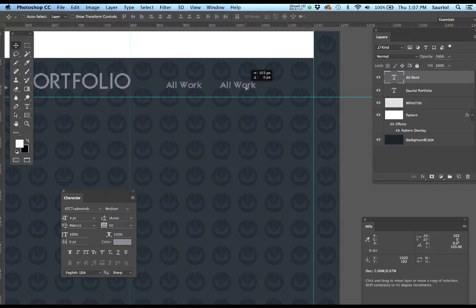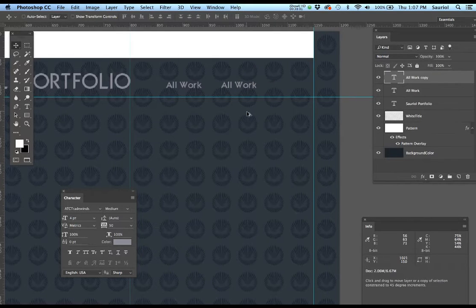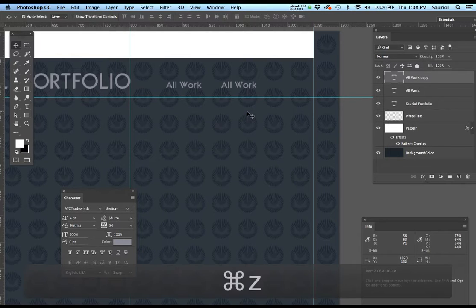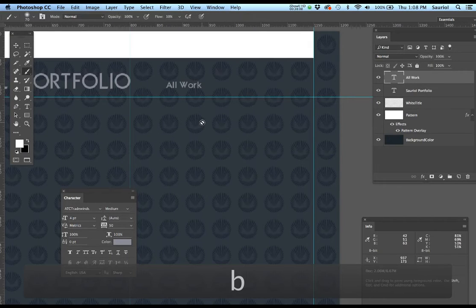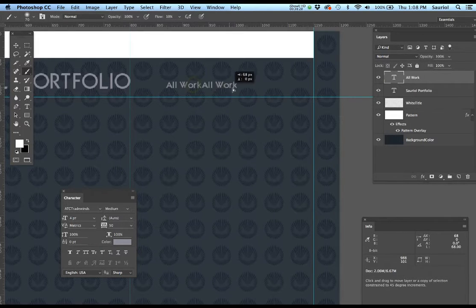Okay? Now, if I was in any other tool, this is going to confuse some of you. Let me Command Z back. I could be in the paintbrush and I could be painting. And if I want to duplicate something, if I hold Control Alt or Command Option, I get the same double-headed arrow. But that's adding the Command or Control key, because that always gets you back to a Move tool selection. Then you add the Shift key and I can drag this over.